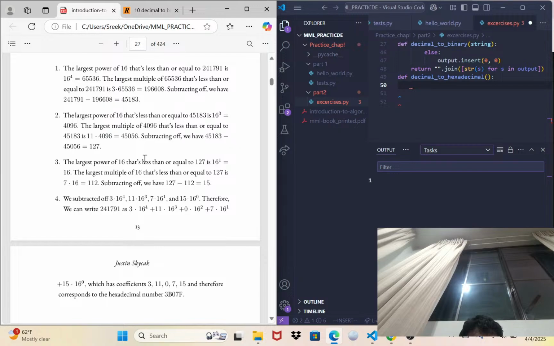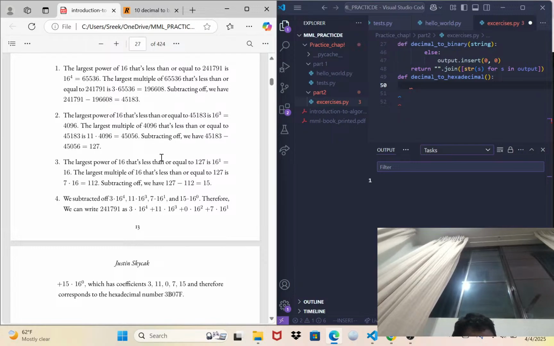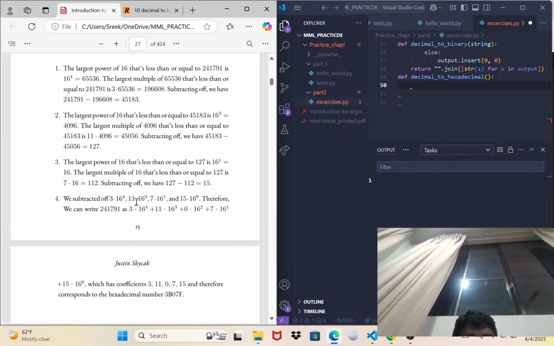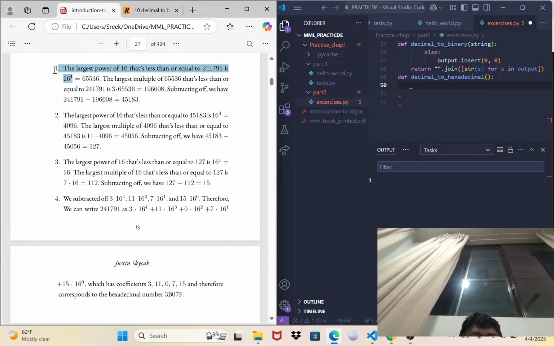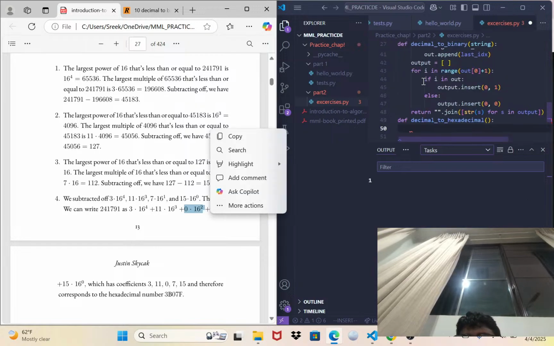Decimal to binary is easy. But the reason is you have to know these coefficients. These coefficients are all that matters, right? So when you're given a number, you have to first find, okay, 16 to the power 4 is the biggest. To find the coefficient, then you have to find an array of all the coefficients.